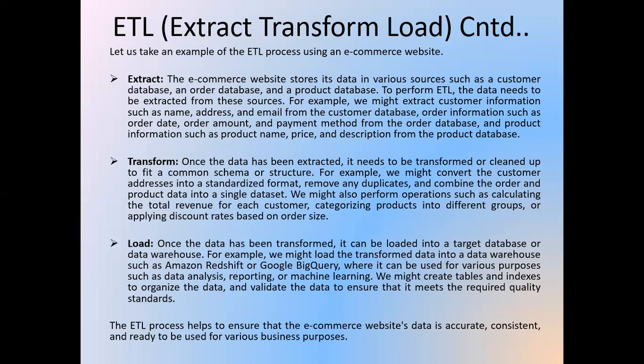After transformation of the data, we have to do the load process. So once the data has been transformed, it can be loaded into a target database or data warehouse. For example, we might load the transformed data into a data warehouse such as Amazon Redshift or Google BigQuery, where it can be used for various purposes such as data analysis, reporting, or machine learning.